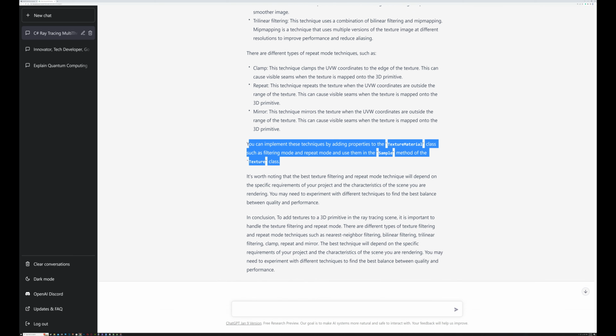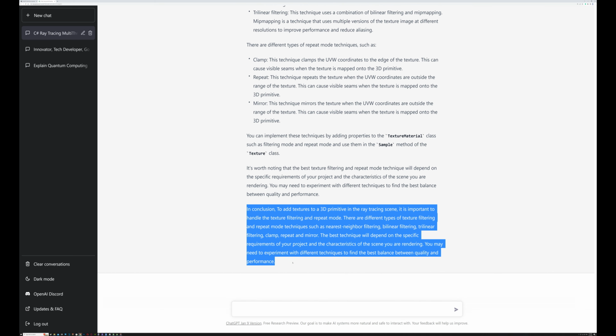In conclusion, to add textures to a 3D primitive in a ray tracing scene, it is important to handle the texture filtering and repeat mode. There are different types of texture filtering and repeat mode techniques, such as nearest neighbor filtering, bilinear filtering, trilinear filtering, clamp, repeat, and mirror. The best technique will depend on the specific requirements of your project and the characteristics of the scene you're rendering. You may need to experiment with the different techniques to find the best balance between quality and performance.